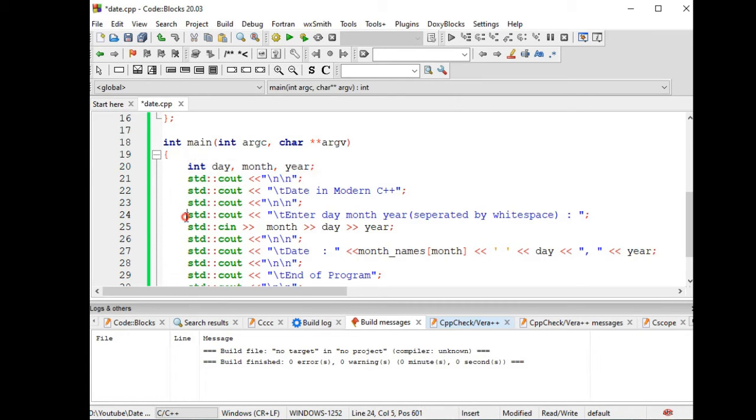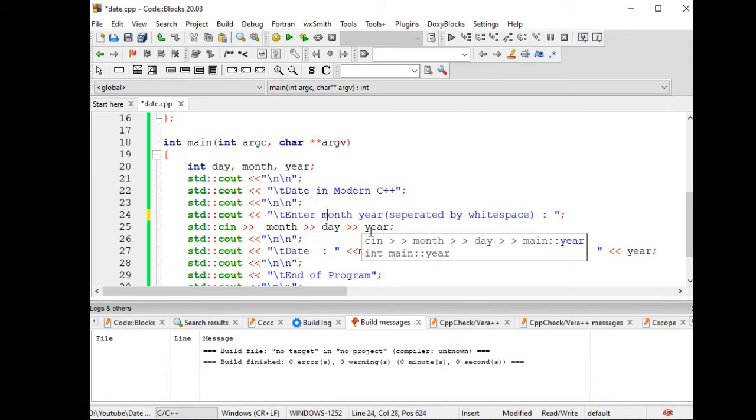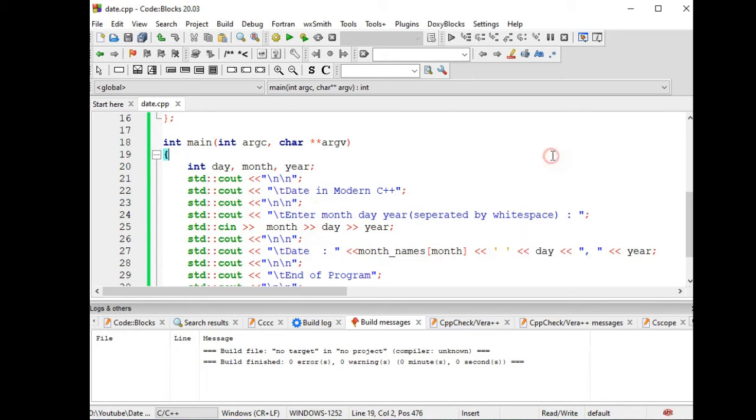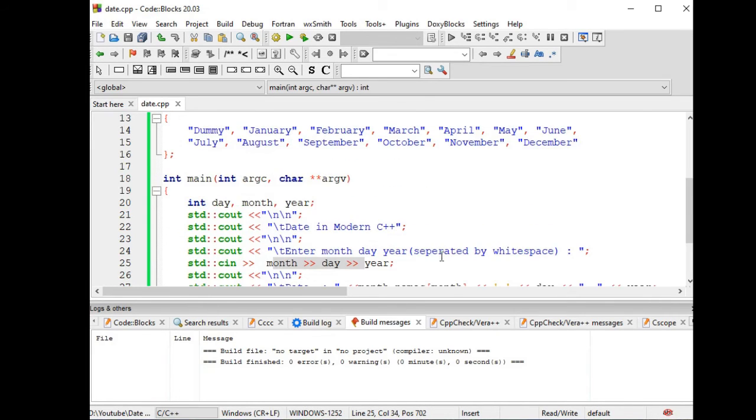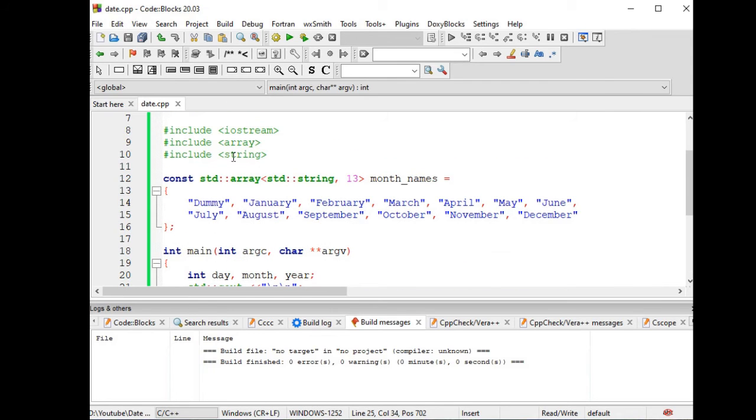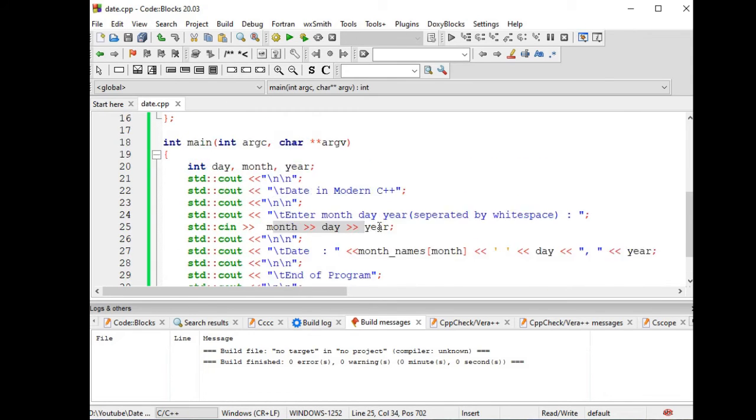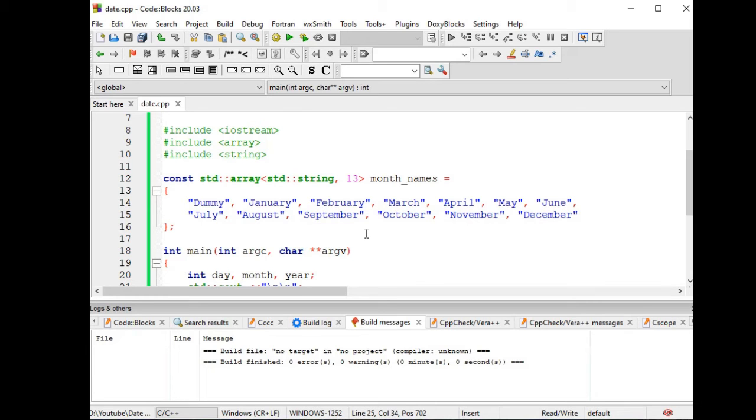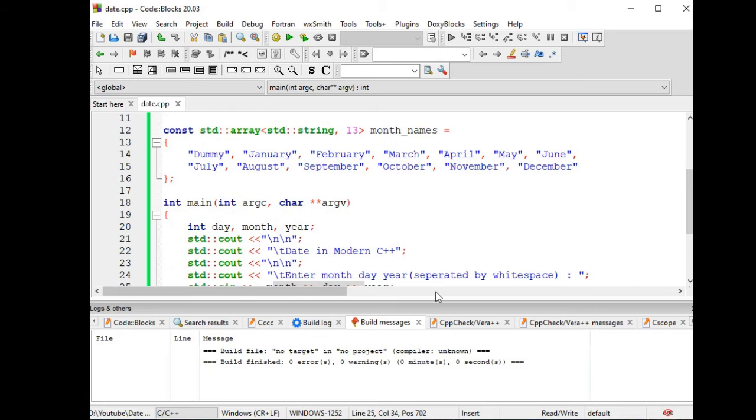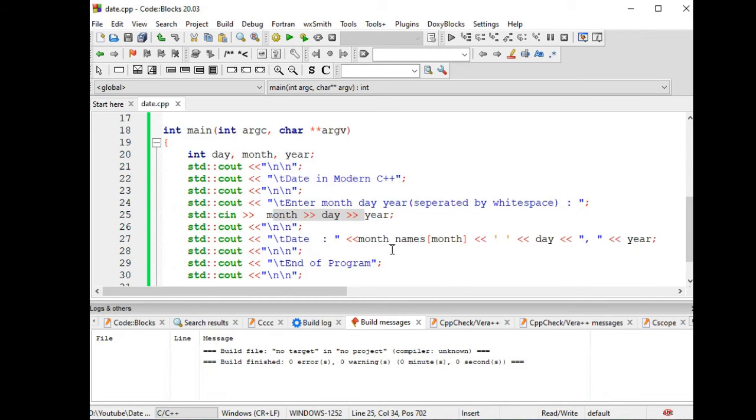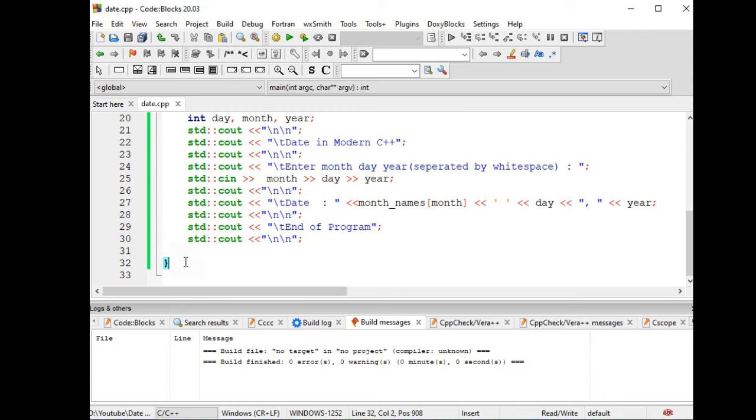It will accept here: enter month, day, year, separated by spaces, and then it will display using an array here. So what is good about the array library file is that you can call it without using a looping statement. So this is another way around to program in modern C++. Much easier actually. So end of program and curly bracket.